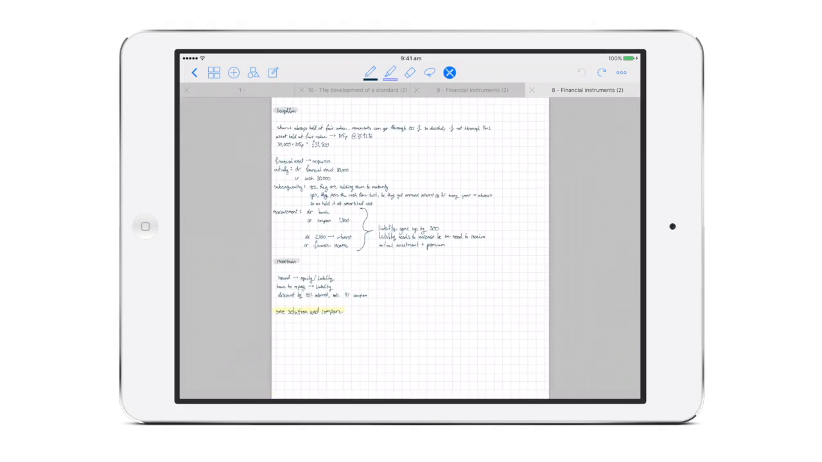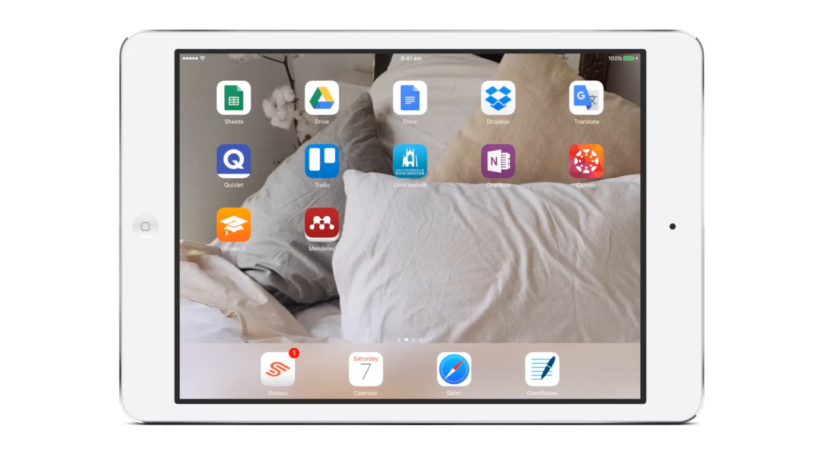But yeah, if any of you are interested in GoodNotes or have any more questions, just leave them down below and I will have a look and try to answer as best as I can. And I think that is it, really. So that has been a look into how I use my iPad for university.